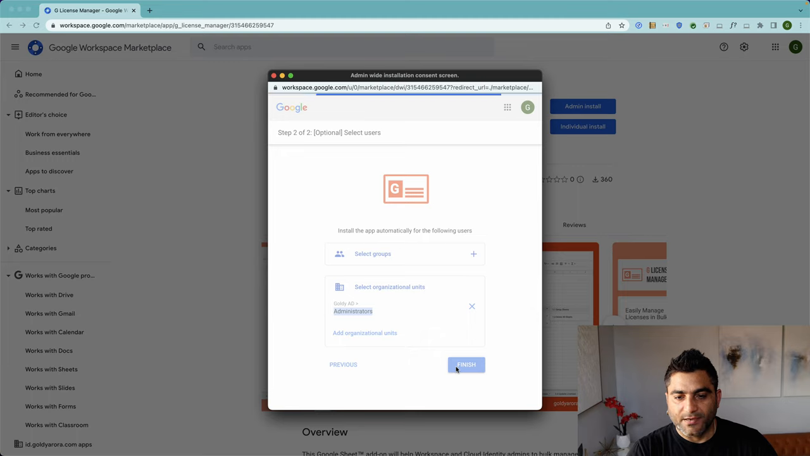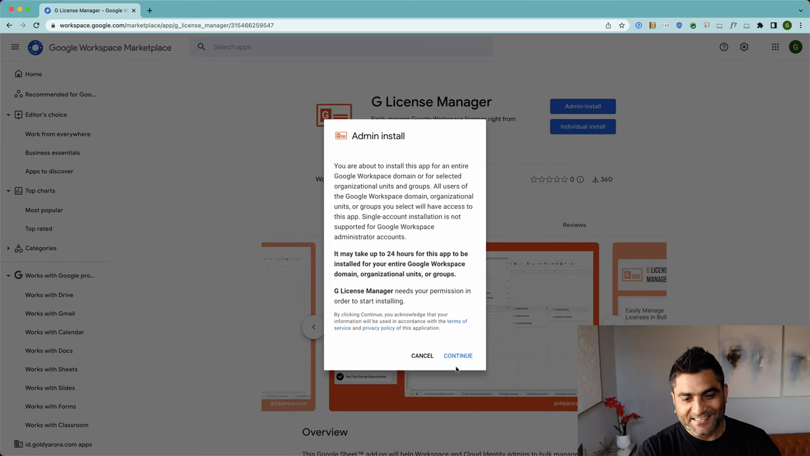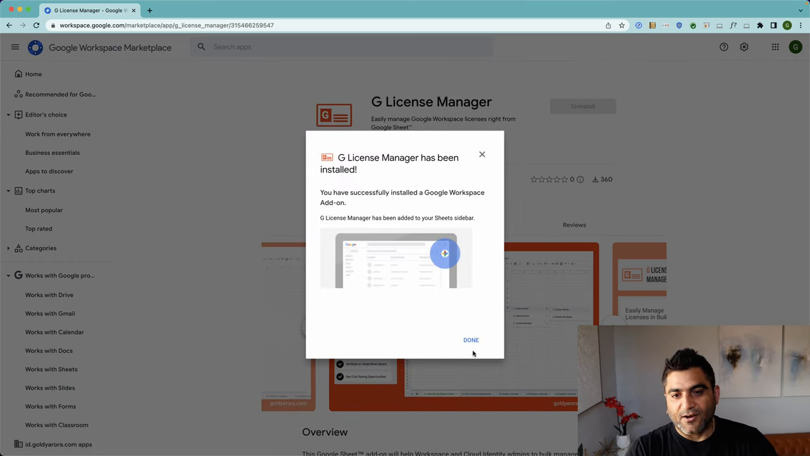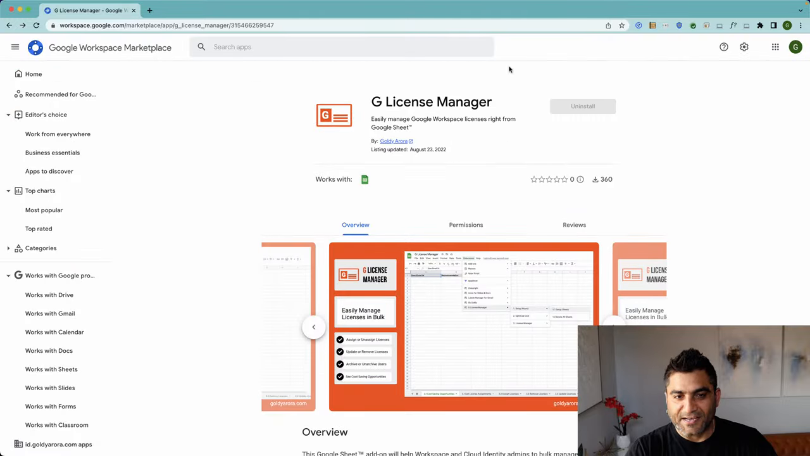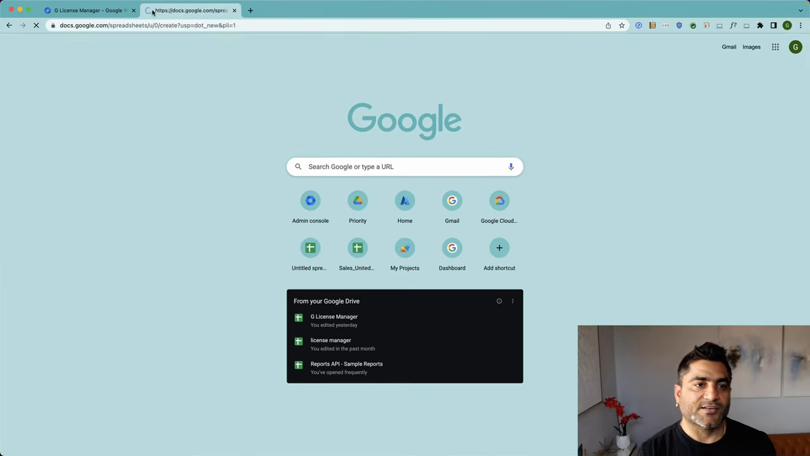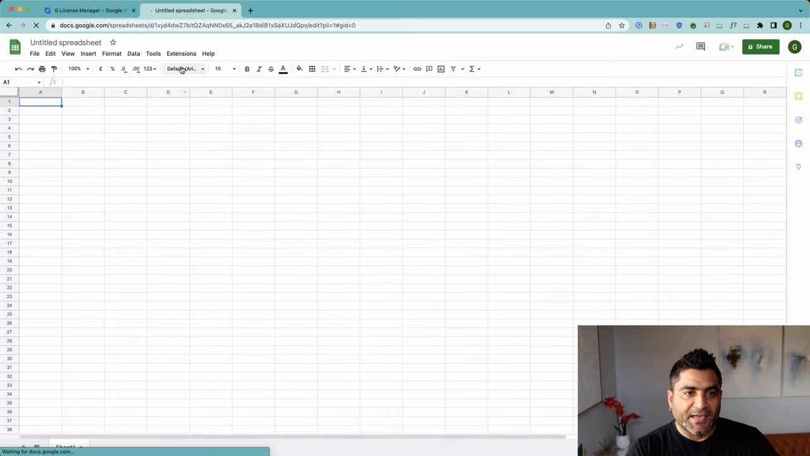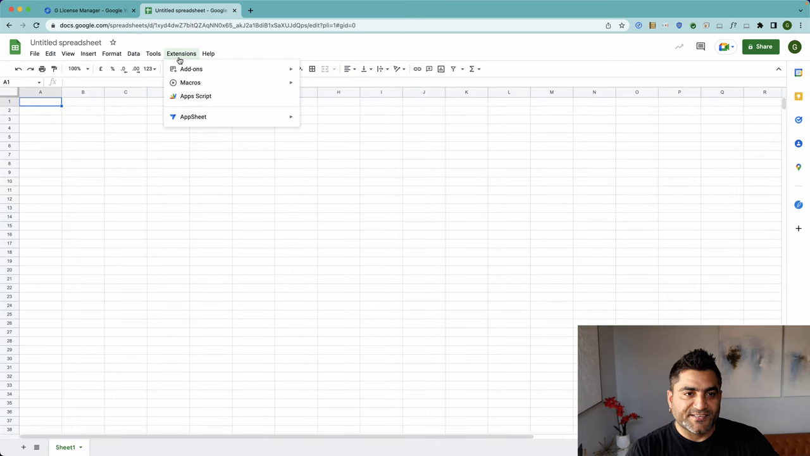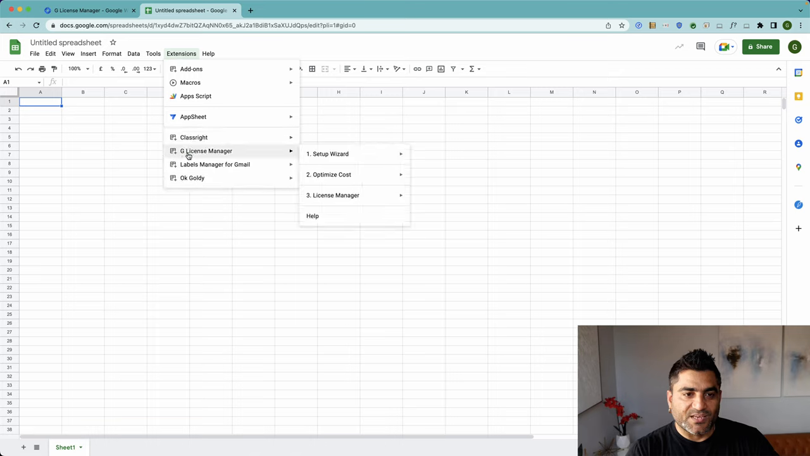It might take a few seconds to do the configuration behind the scenes. And it's installed. Congratulations. Click on done. Now if I simply go to, let's say, sheets.new, and click on extensions here, if everything went right, it will show me the G License Manager tool that has been installed. In the upcoming videos, I'll show you how you can start using the tool and save some of your time.